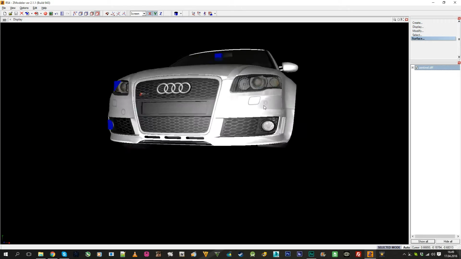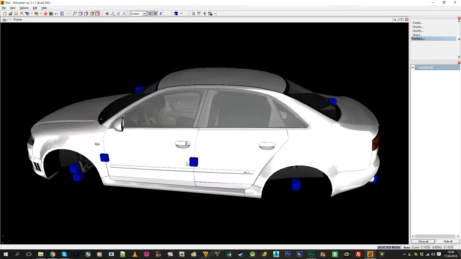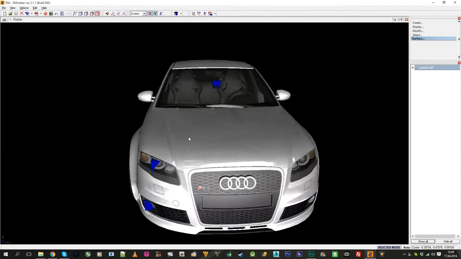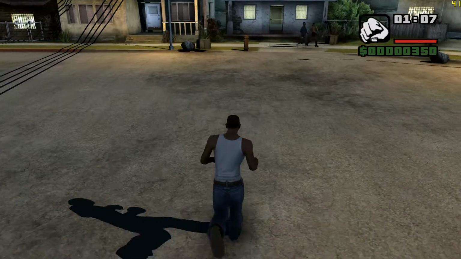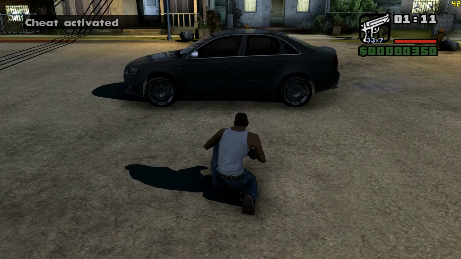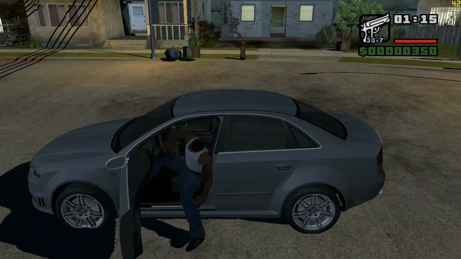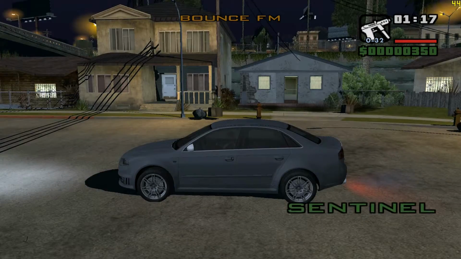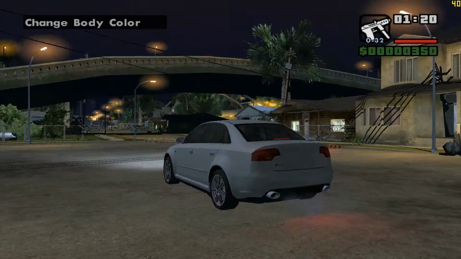So I guess that's all. Let's try in the game once again. Alright, let's see how it looks like in the game. Shift 9. Oh yeah, it looks much better. Let's disable it so we can actually see, and my mouse doesn't work. Yeah, that works.